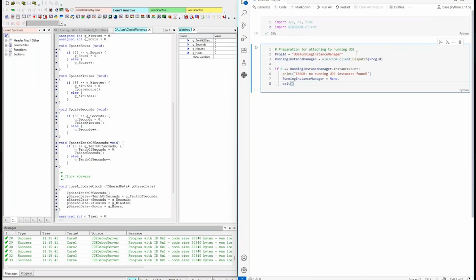And the first thing is that we need access to the running instance manager of the UDE object model, because this is registered in the Windows registry. We can use the wincom client dispatch function and get access to the running instance manager or create a new running instance manager object. You can use the name, of course, to get this. And once we have executed, then we have the running instance manager object available and can use it.